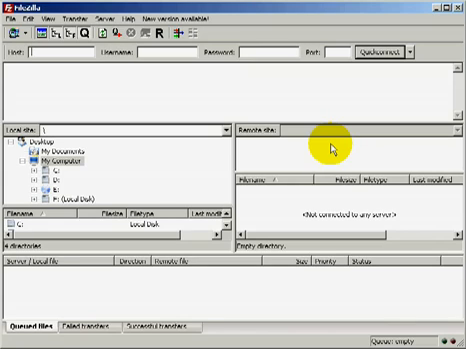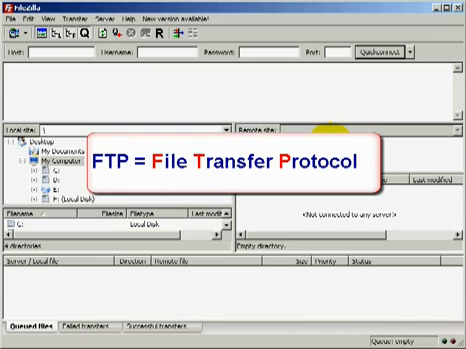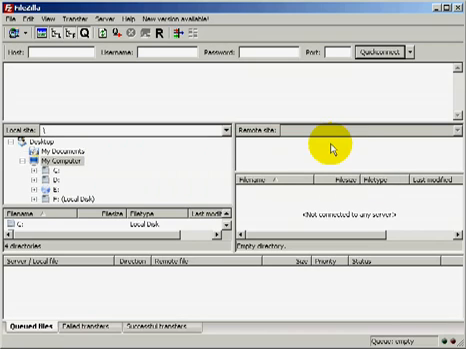This video is going to show you how to use an FTP client to upload and download files to and from your file server. FTP stands for File Transfer Protocol, and it is the best way, and actually the easiest way, to upload and download files to and from your file servers.